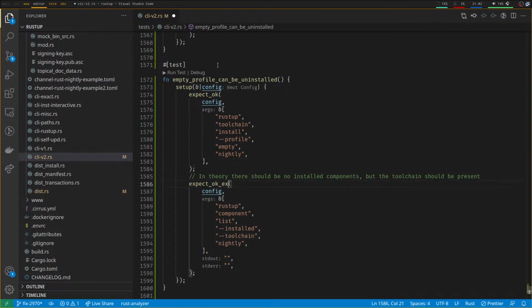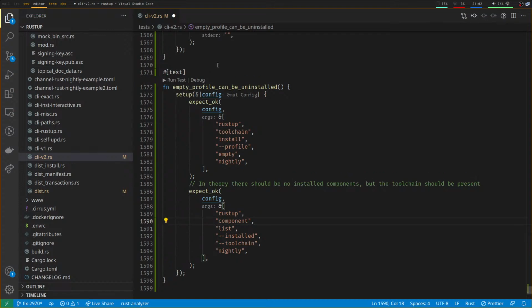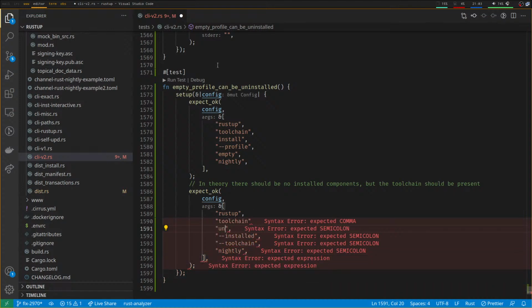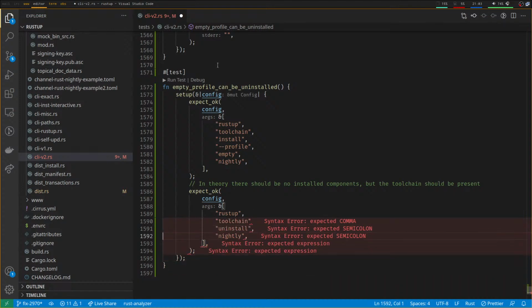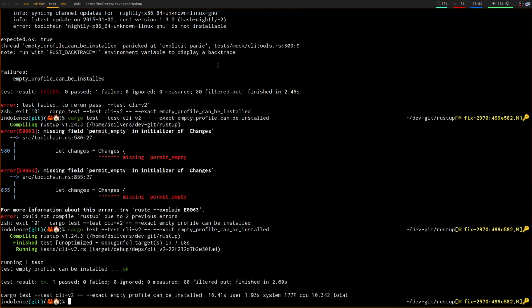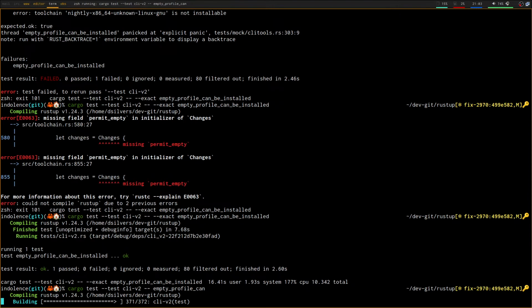So we're going to expect OK. We don't need to pass those in. Rustup. Ooh, goodness me. Toolchain uninstall nightly. And now if instead of doing --exact, we go for empty profile can as the prefix, we'll get to run both of those tests.